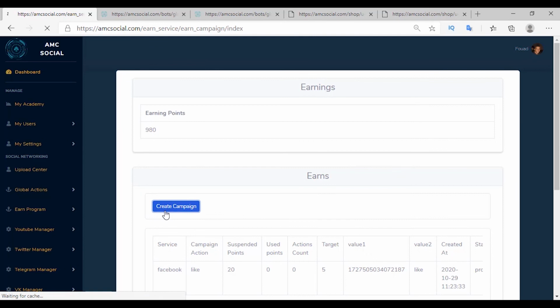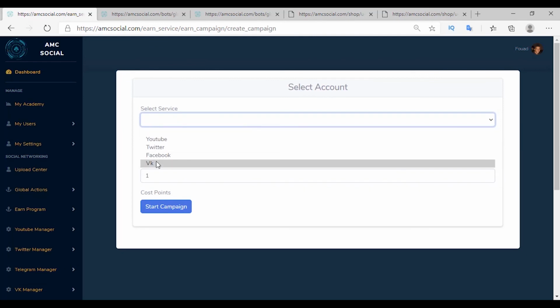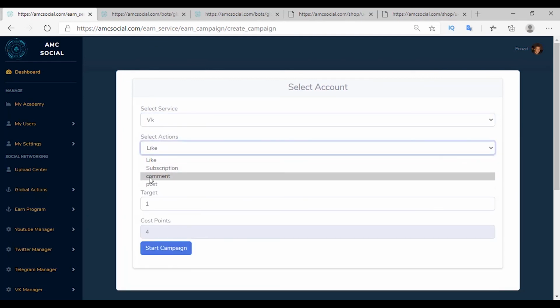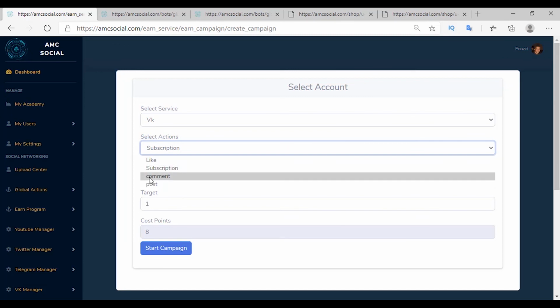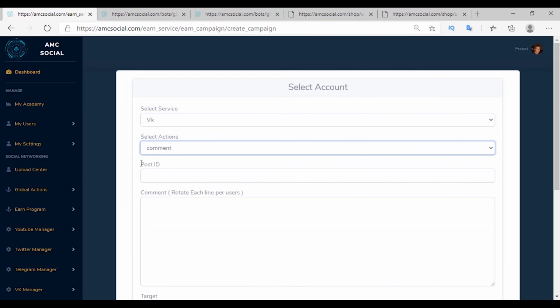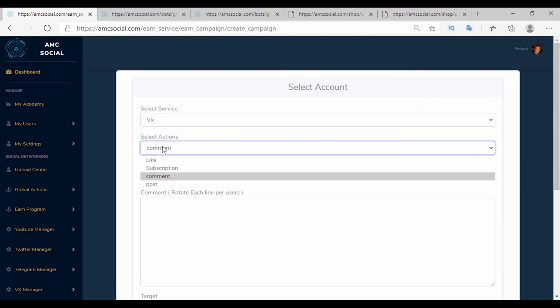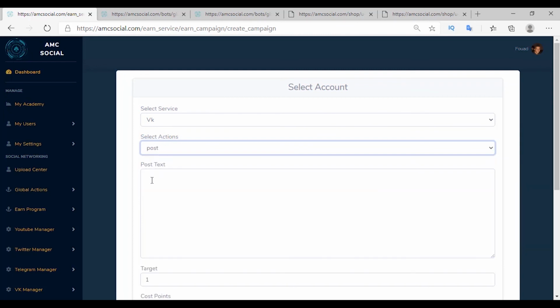When I earn points, I can create a campaign with accounts of the people I have added. Create a campaign. The service is VK. Then select the actions you want, like, subscription, post, and comment. For example, choose like and add post ID. If we choose subscription, we will need to add user ID. If we choose comment, we will need to add the post ID and the comment. If we select post, we will have to add the post text.